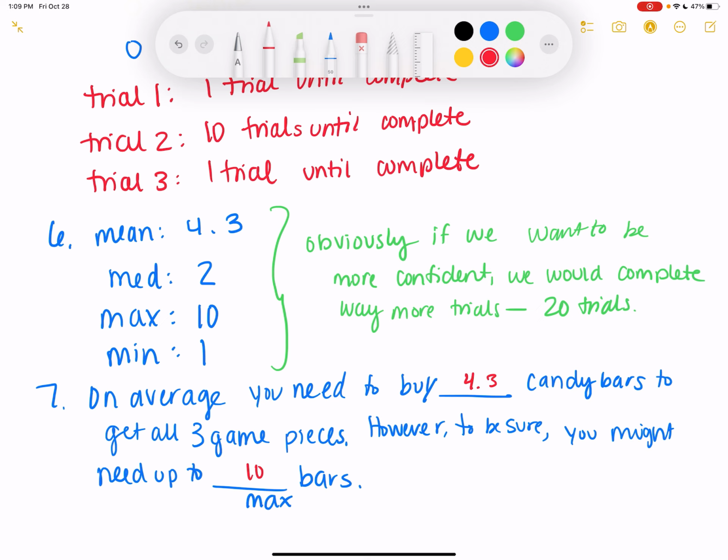Now, this is the thing. Because of what we're working with and talking about simulations, you can't do a third of a simulation. So when his number came out to 4.3, what we really need to say is we need to actually call this 5. We need to round up. Having a third of a trial is not possible.